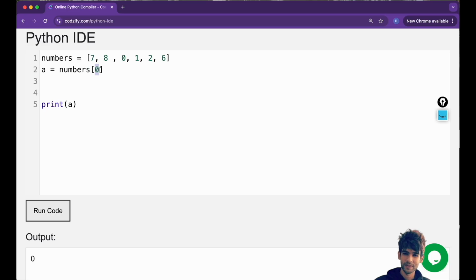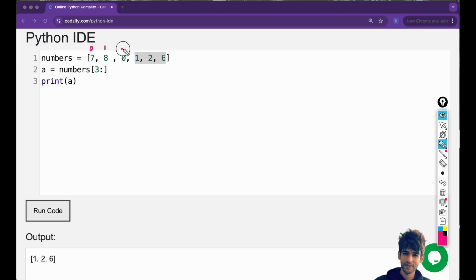For example, here we have written 0. So if I write 2 here, what will be the value of a here? Okay, I will write 3. So the value of a will become 1. Okay, 0, 1, 2 and 3. So the value here will be 1. If I write like this, so here you can see from the index 3 onwards all the values will be printed. Okay, I will write the index value here, 4 and 5. Okay, now here if I write 3 colon, then it will start from 1 to 6.